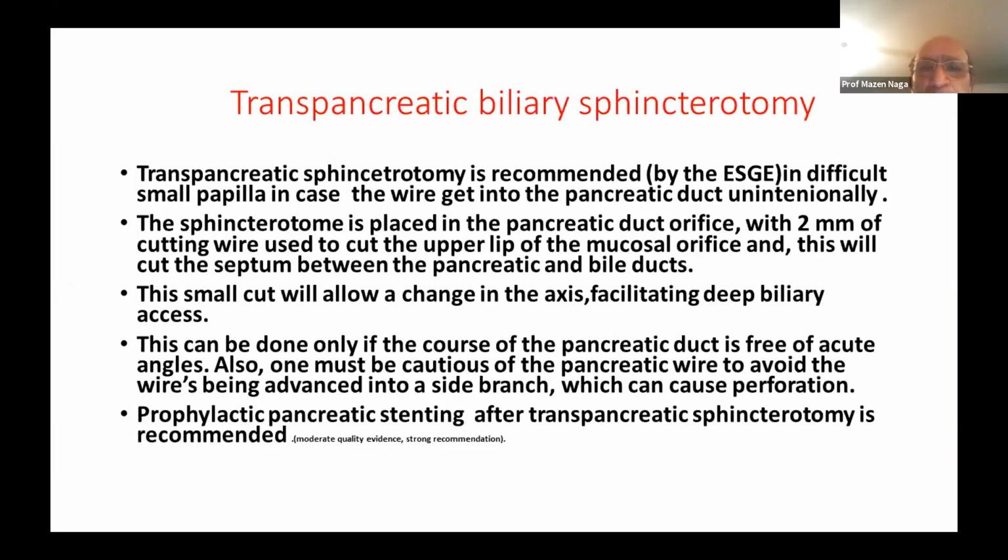Transpancreatic biliary sphincterotomy. This technique I avoid using except when I find no other way, for fear of pancreatitis. Transpancreatic sphincterotomy is recommended by the European Society of Gastrointestinal Endoscopy in a small papilla in case the wire gets into the pancreatic duct unintentionally. The sphincterotome is placed in the pancreatic duct orifice with the cutting wire used to cut the upper lip of the mucosal orifice, what we call septotomy, to cut the septum between the pancreatic and the bile duct. We use only 2 millimeters of the wire.